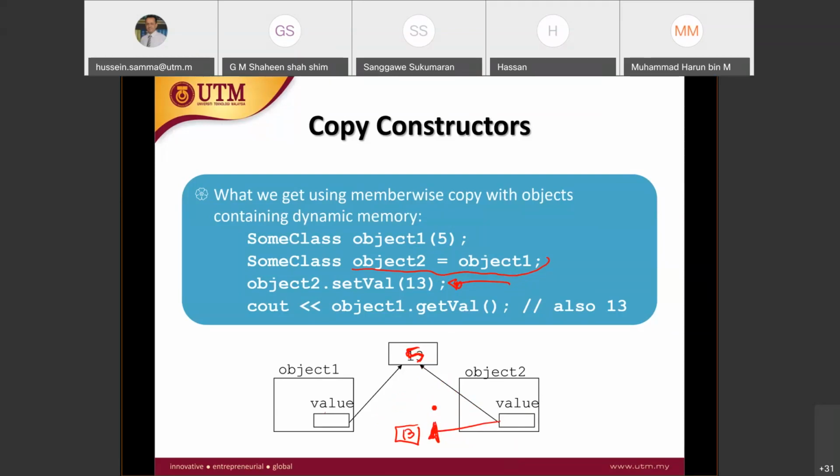Okay, so this is the problem. Is the problem clear now? Because of the pointer, I'm copying the address, so I just update the same location.